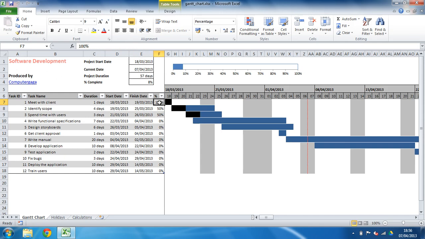Percentage complete can be input at any time throughout this project as well, and as that is input, the progress will be displayed within each task bar in this black, so we can see the 100% progress, 50% progress there, not taking the non-working days that are visible in this greyed out colour as well, the weekends and the holidays.